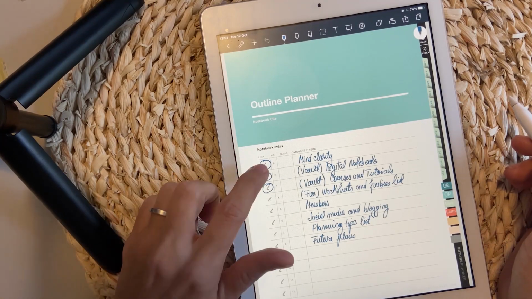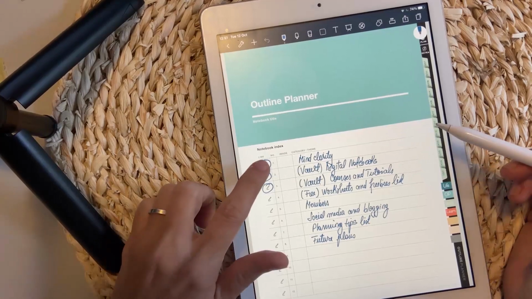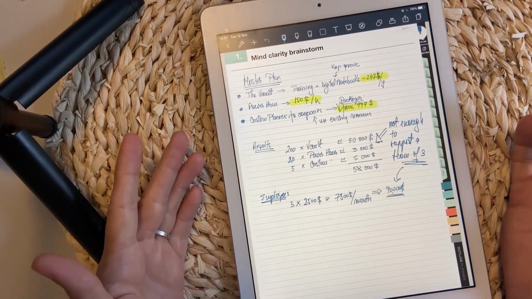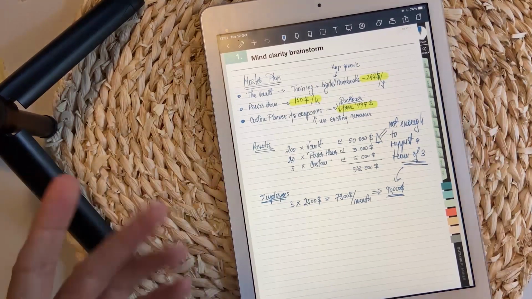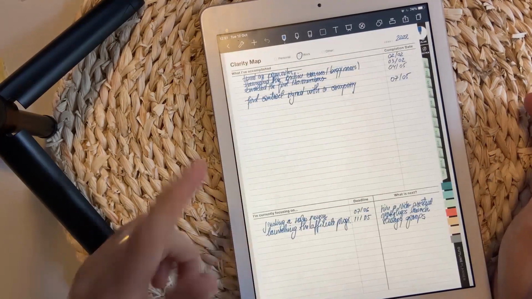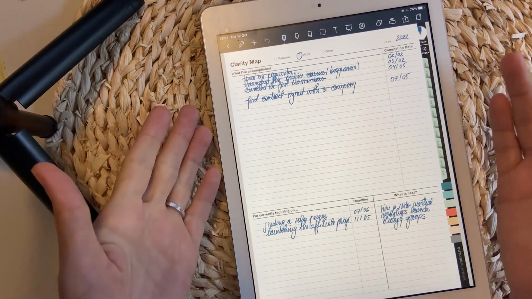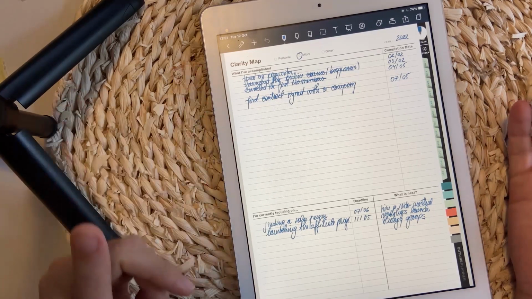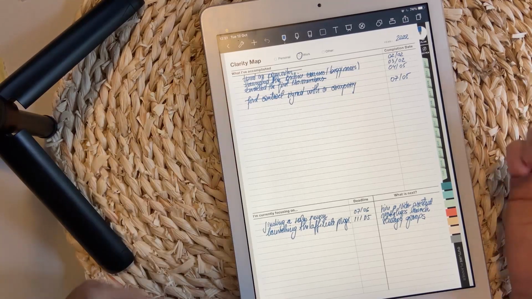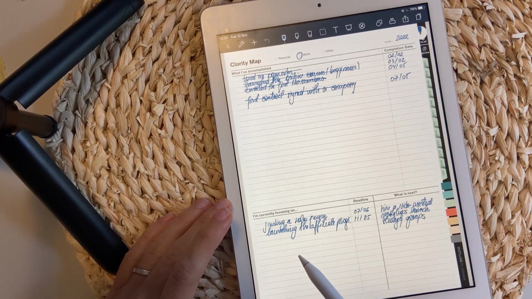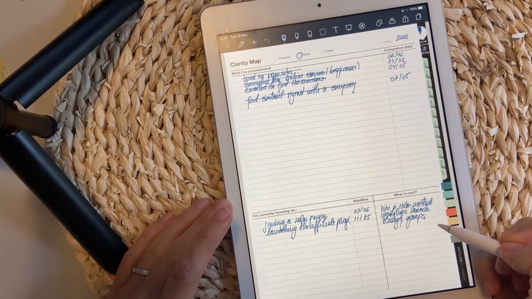So if I click on the first link, it will bring me to the Mind Clarity, and you see that I'm using this chapter, just the simple notes pages. I don't need much. And I have included a template just after this index page, which is the clarity map. This clarity map allows me to see what I have accomplished, when I have accomplished it, and what I'm currently working on, as well as what's next.